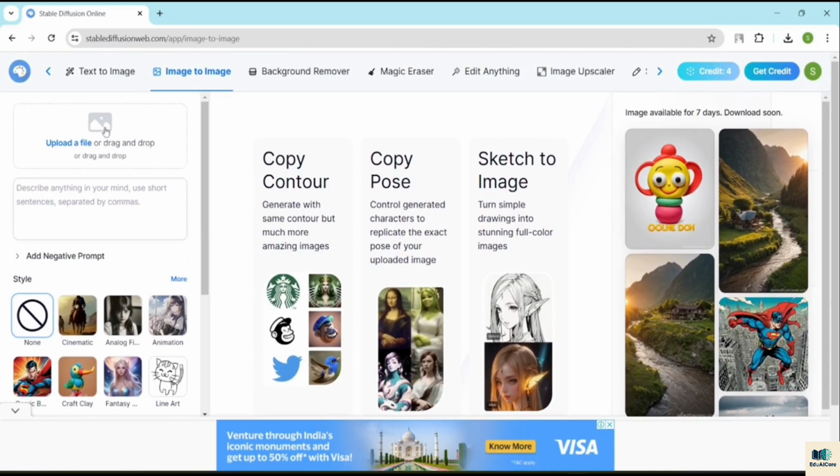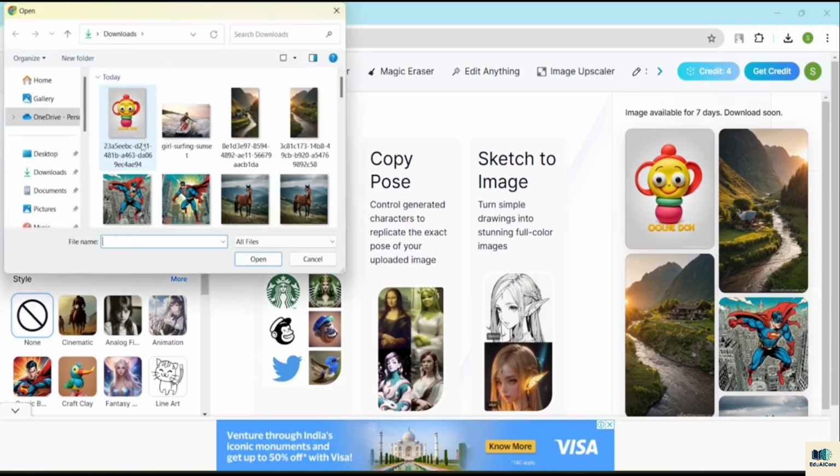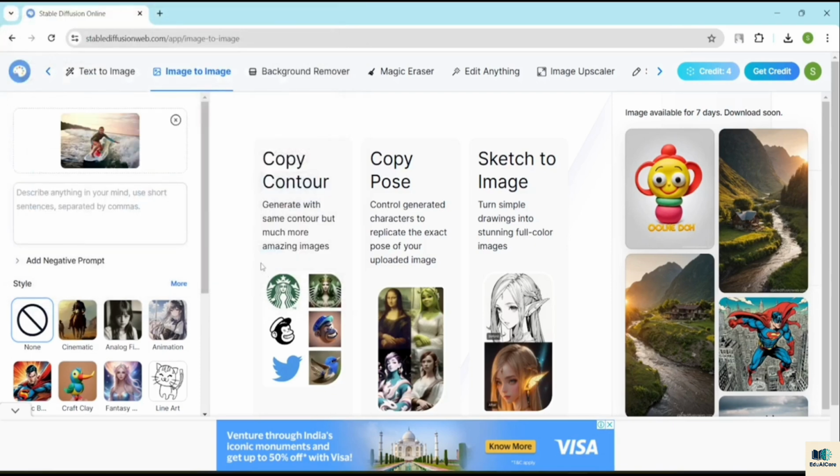So first thing what you need to do is you need to come here, click on upload a file, and let's say I'll just take this image and let's click on open. Okay. So now let me just explain what I want to have with these images.